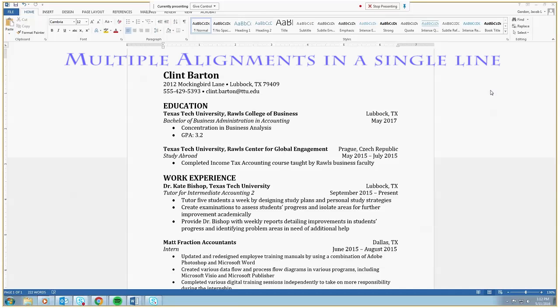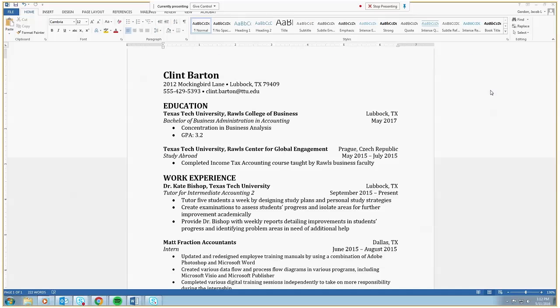Trying to have more than one alignment in a single line in Word can be tricky. Oftentimes, we might just try to force the right alignment with a combination of spaces and tabs. And that's exactly what I've done in this resume here. As you can see, not everything is perfectly lined up.